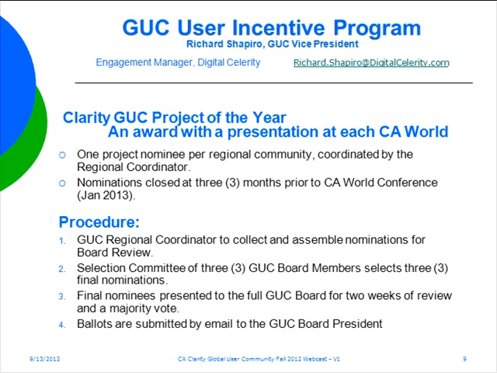Our last award is the Clarity GUC Project of the Year. This one's a little bit complicated, so I'm going to slow down just a bit if you'll allow me. We want one project nominee per regional community, coordinated by the regional coordinator. And we're going to talk to the user groups as we go. I'd like to go to the Florida user community because that's where I live these days. And I'm going up next week to New York City, where Tammy Reel is hosting the New York City Regional Community User Group, and I'm going to tout this there and ask them for their nominations for Project of the Year. We need to close the nominations 3 months prior to the CA World Conference.